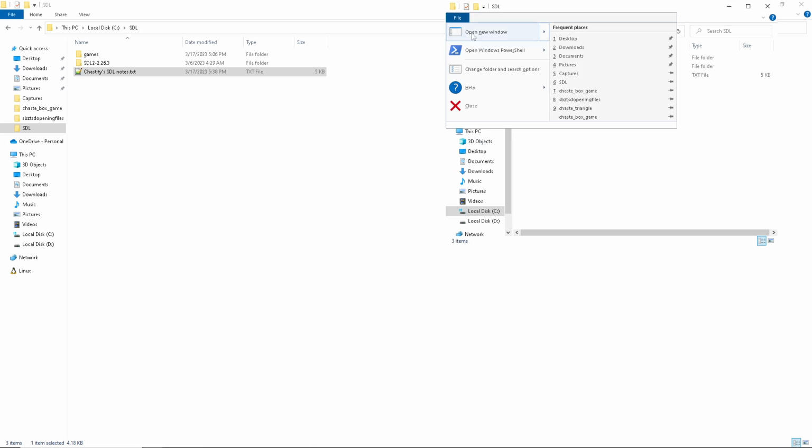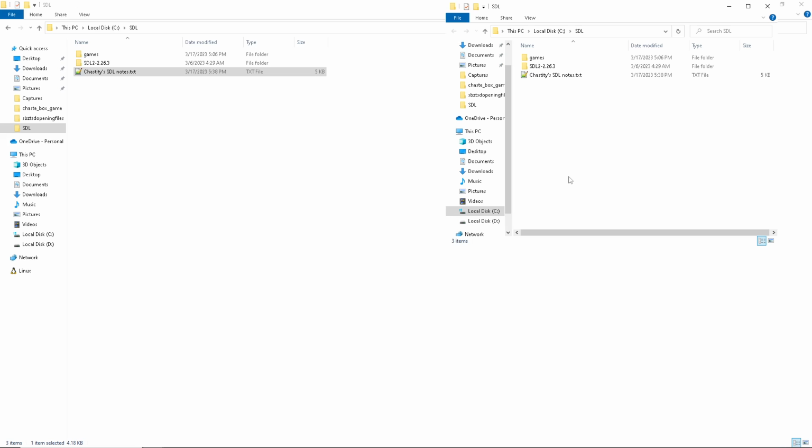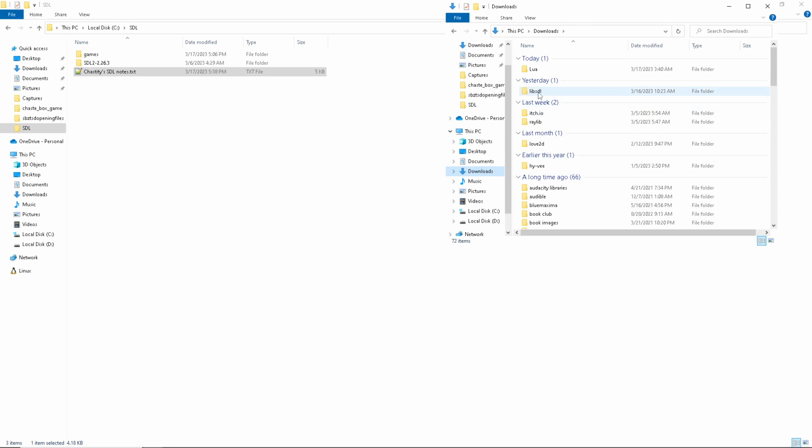I remember back in the day, it used to have an option to open a command prompt in Windows Explorer. I wish I still had that, because I use the old style Windows command prompt. It's been available in all versions of Windows that I remember. But anyway, I'm going to go to my downloads because I have lots of downloads.